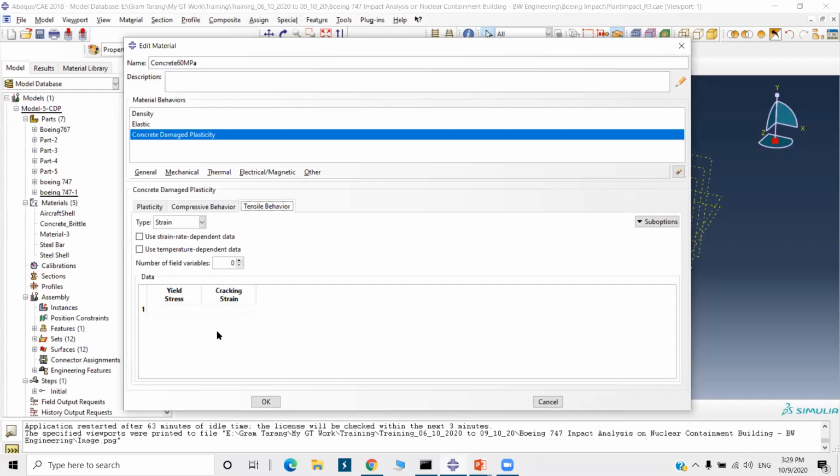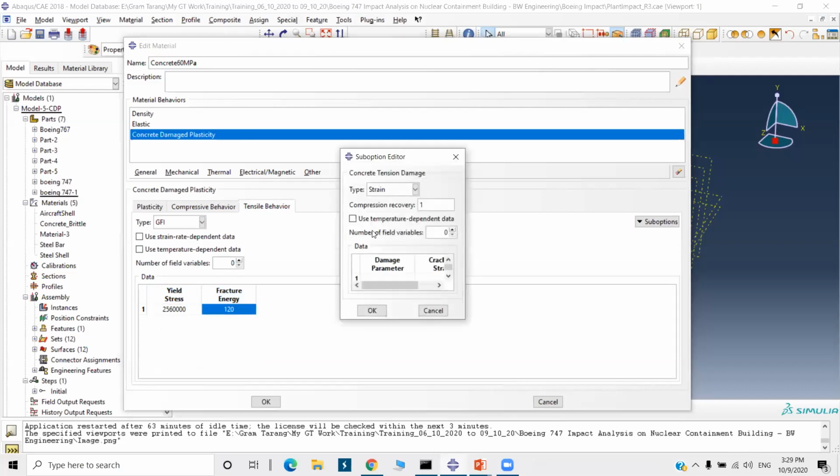Okay, then next is tensile behavior. Here the type is stress, and the value is 2560000 and 120. Go to suboptions and tensile damage.